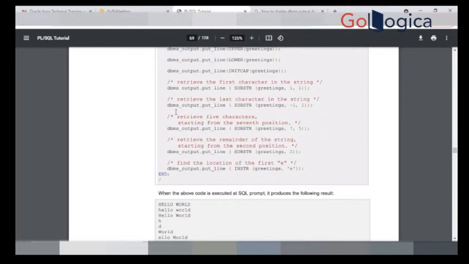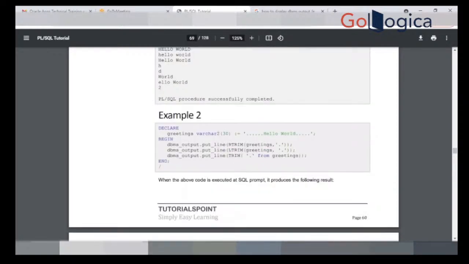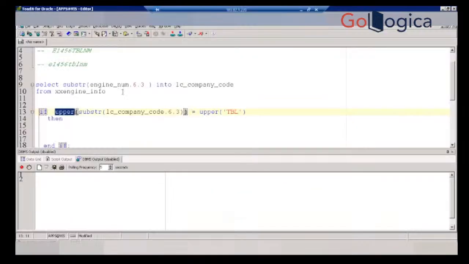Okay. Each and every function, you people are going to use every day. Suppose now I feel my engine numbers are coming perfectly fine, but at the starting or ending, some space is coming. It is stored in the database with some space. I observed it in a few records. How are you going to overcome this now? Using the trim function.